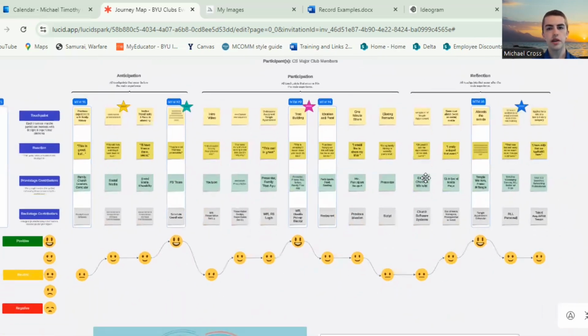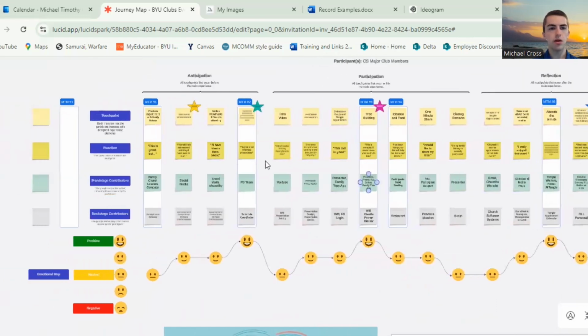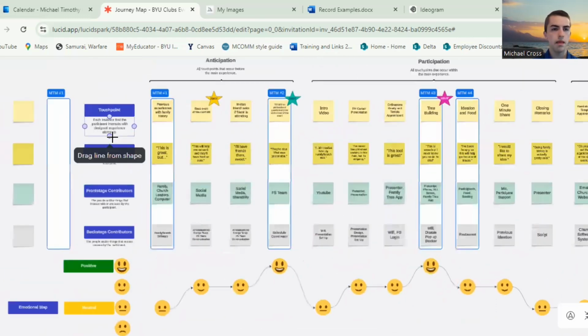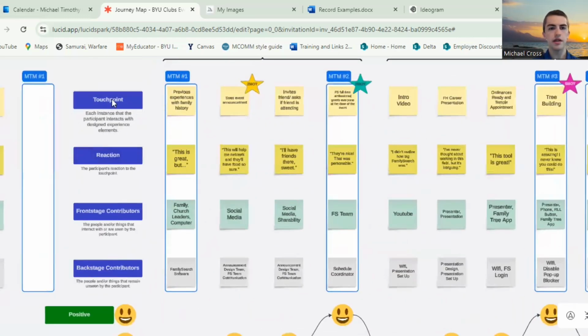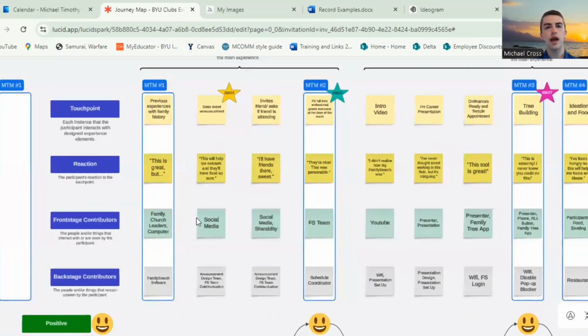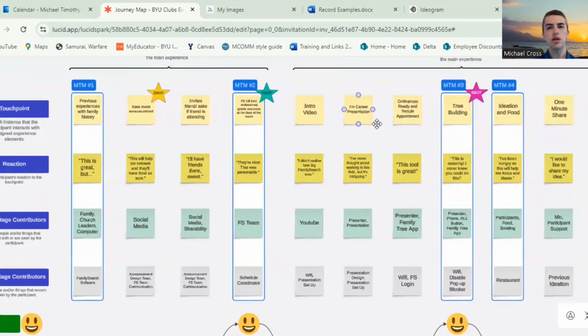So just some quick things as I walk you through this template. I'll go ahead and start with this left side, and it just identifies the different touch points, the associated reactions, the front stage contributors, backstage, etc., that happen at each stage of the experience. As you can see, this first one, I included previous experiences with family history. It's a really broad sense, and most of the time with customer journey maps, each of these touch points will be really specific for an experience that you're providing.